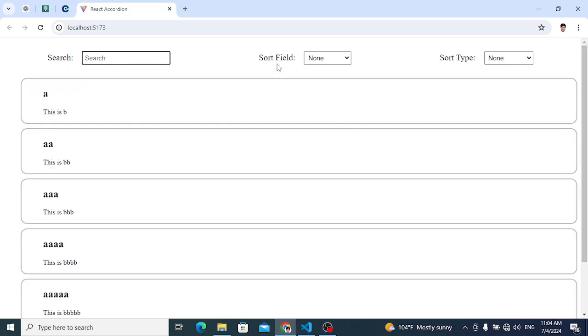Now let's move to the sort field. For example, we want to sort based on title. The sort field is title and we want to sort in descending order. Right now it is on ascending order, so it doesn't affect that. Let's make it descending. Look, it is sorted based on title in descending order.